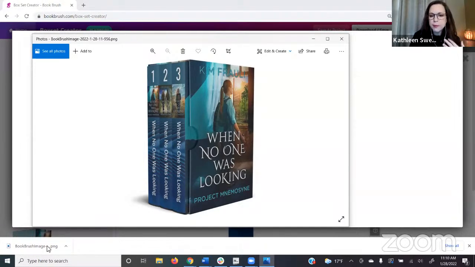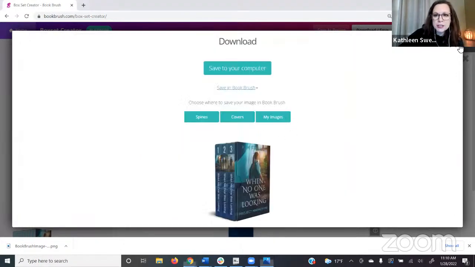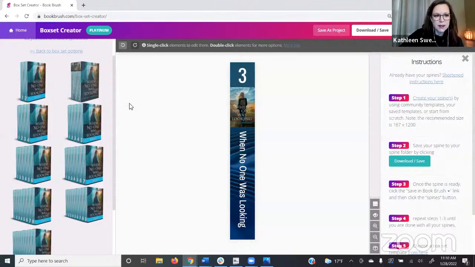It's a pretty simple box set image. You've got it using the basics of a community template. You can easily personalize this if each of your books has a different color theme, and you can change the color, the background, all those different things. Any questions on what we've done so far?